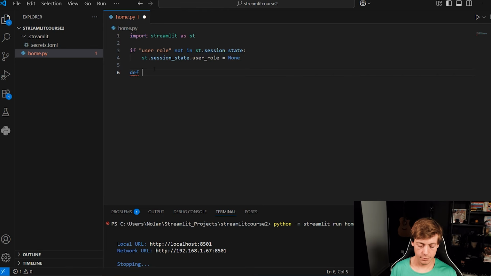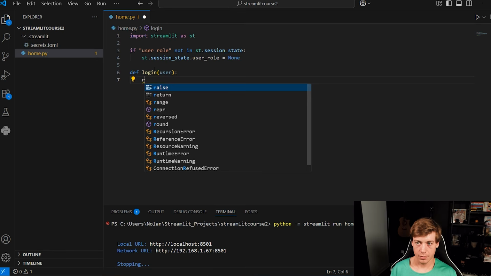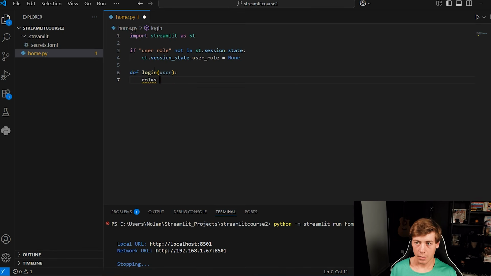Then what we're going to do is build out a login section. So we're going to say def login, we'll pass in user. We're going to say roles equal, and we're going to have two roles over here. Let's say we have an admin role. So we have admin like that, and we'll just call this admin. And then what we're going to have next is user, who's going to be a viewer. Viewer like that.